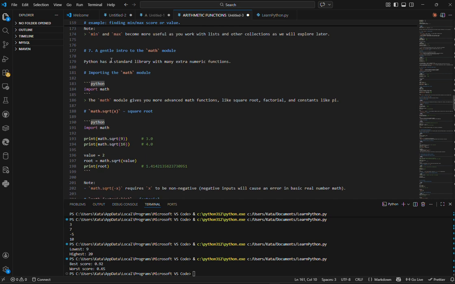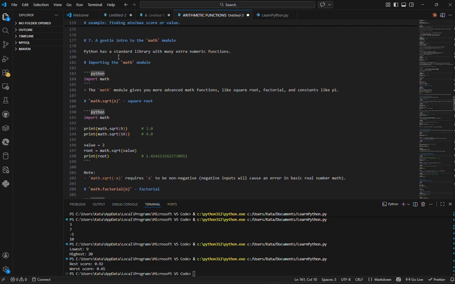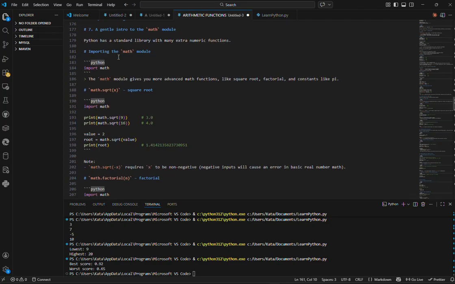Let's look at math modules now, right? So Python has a standard library with many extra numeric functions, and you can always call these libraries depending on the one that you want to use at any particular time. So libraries are essentially code already written by other developers over the years to achieve certain computations or calculations. This, in a way, helps any dev in that they don't have to write that code over and over, right?